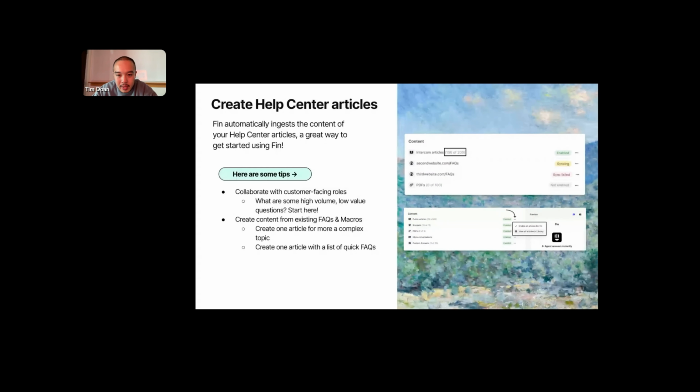So when you're creating or updating your Help Center articles, it's always important to keep Fin in mind. So we recommend talking with any customer-facing roles to see things like what are the most common and easily answered questions that you get from your customers, or what are some overarching patterns you notice in your conversation history. We think that's a great first step that you can take in order to save a lot of time that your team typically spends on answering simple questions that could be easily answered by Fin within seconds.